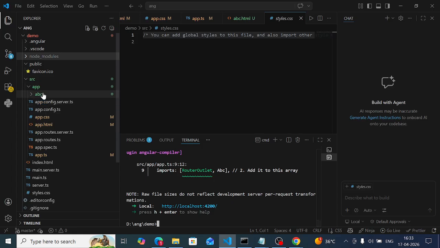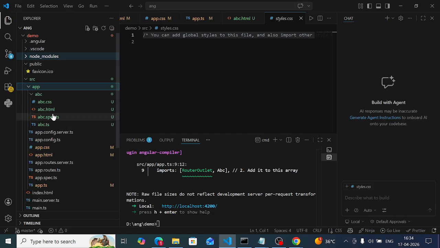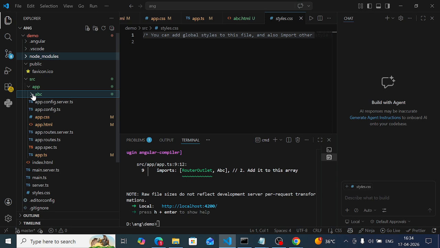So for every application, one module will be there. In e-commerce, you have login module, registration module, product module, like that. One component means component ABC. App is one component, like that. A component means it will place CSS, HTML, everything in one file.